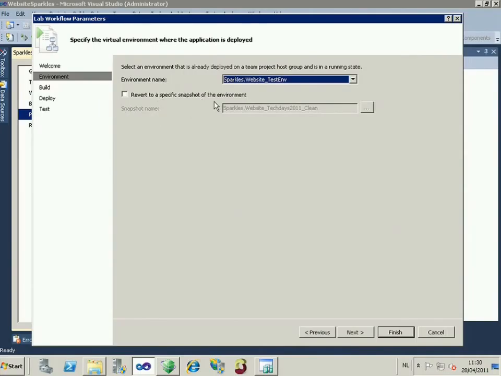So here I'm choosing an environment to target. In Lab Center you saw already the 3 environments. So I will use the one that's running, of course. Only for demo purposes, I've unchecked this option to revert to a specific snapshot.